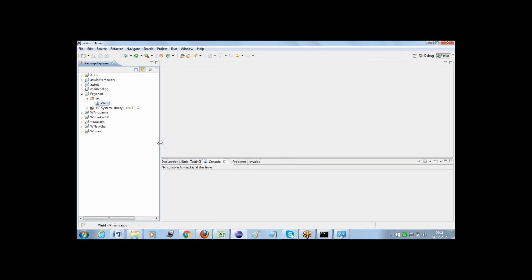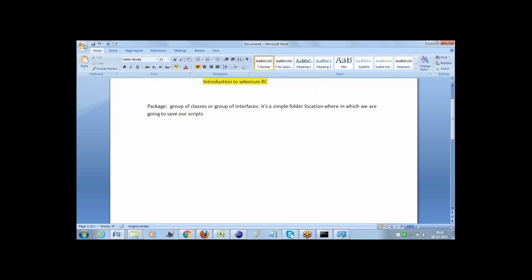Before working in the Eclipse Editor, first of all, we need to know about the Java programming language here. Okay, so for the next few minutes, let's see about Java. Generally, Java is a programming language and a platform too.